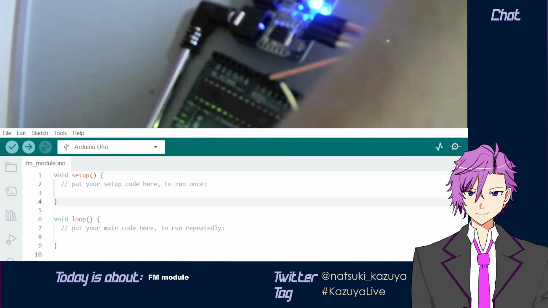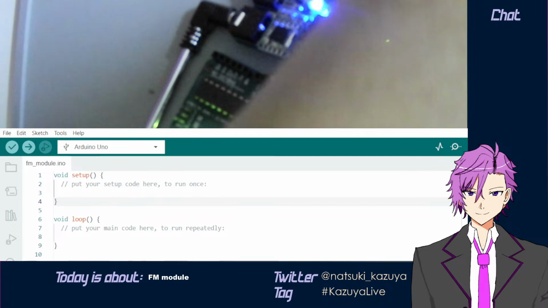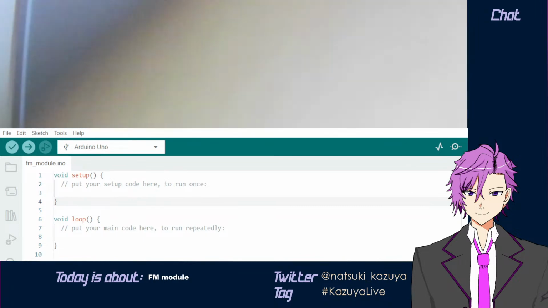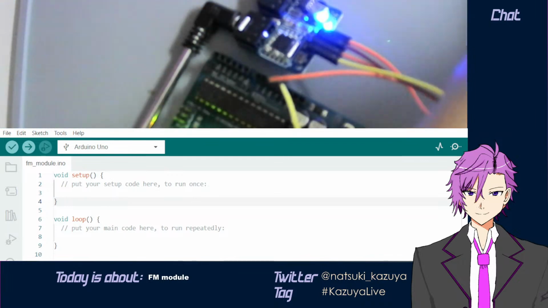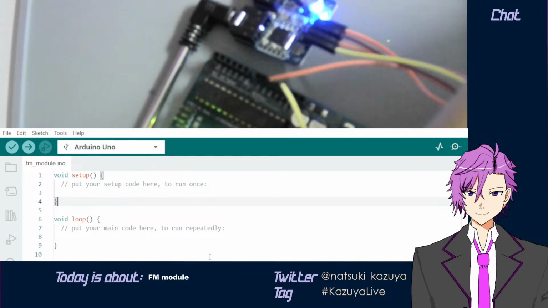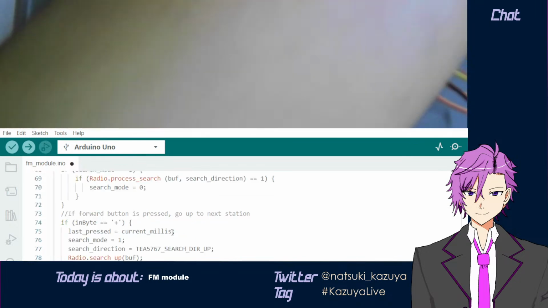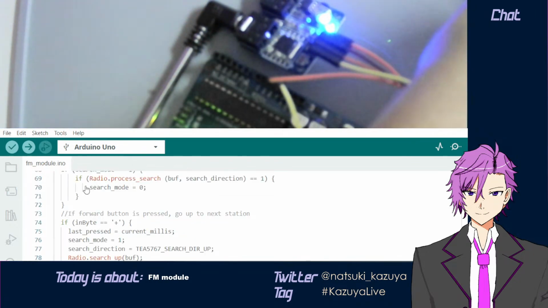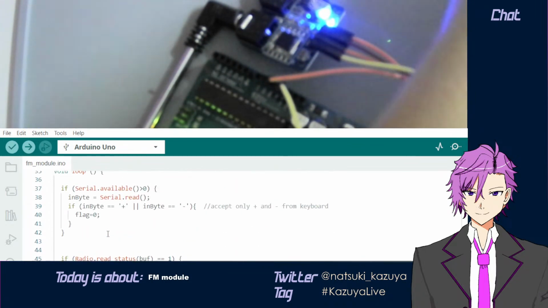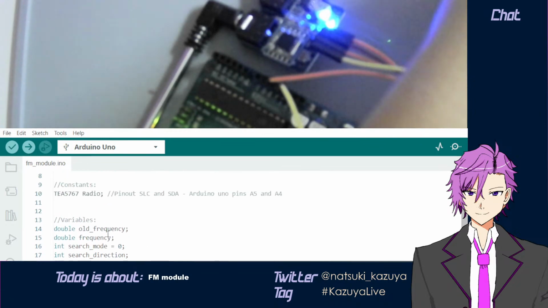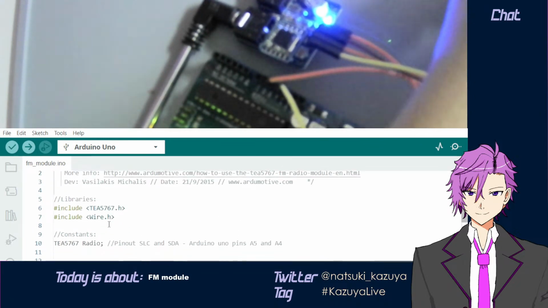So, hold on, let me try and get ourselves the temporarily edit sketch. Control A, Control C. So we go to our Arduino panel, Control A, and then Control V. So hold on, I think we need to learn how to use this actually. So this is include TEA5767.h and wire.h. So we save this and we upload it.